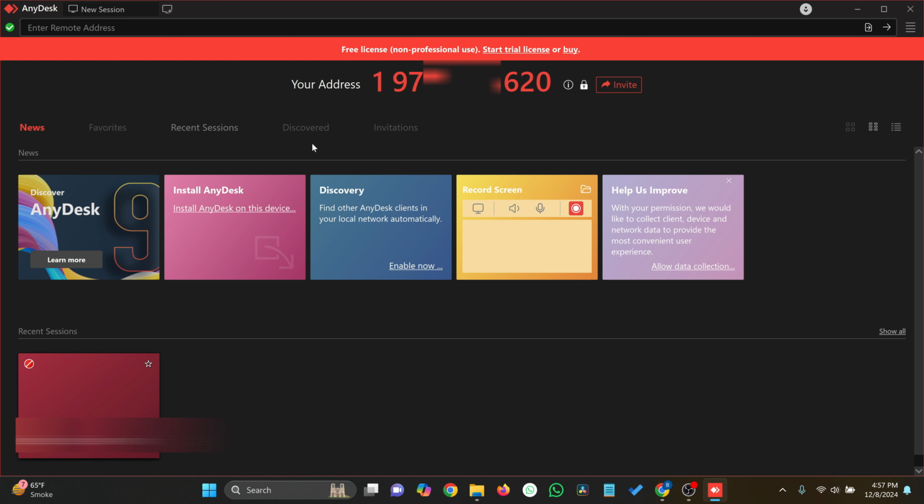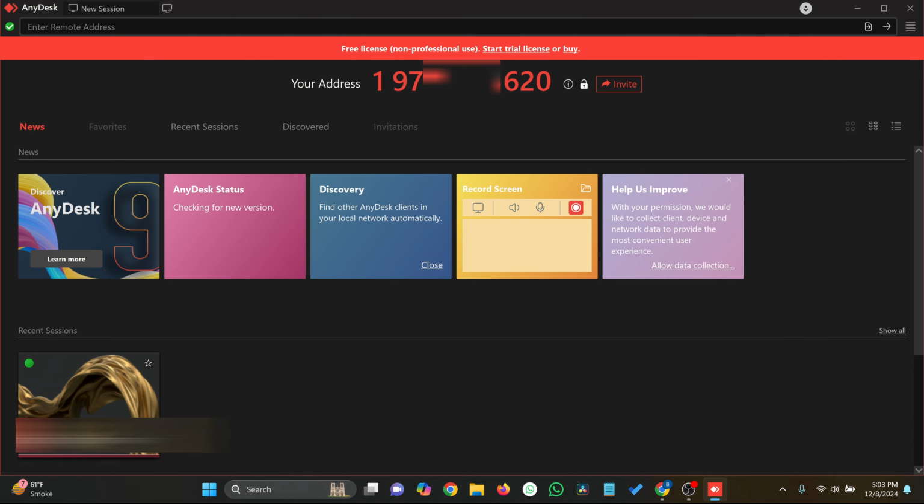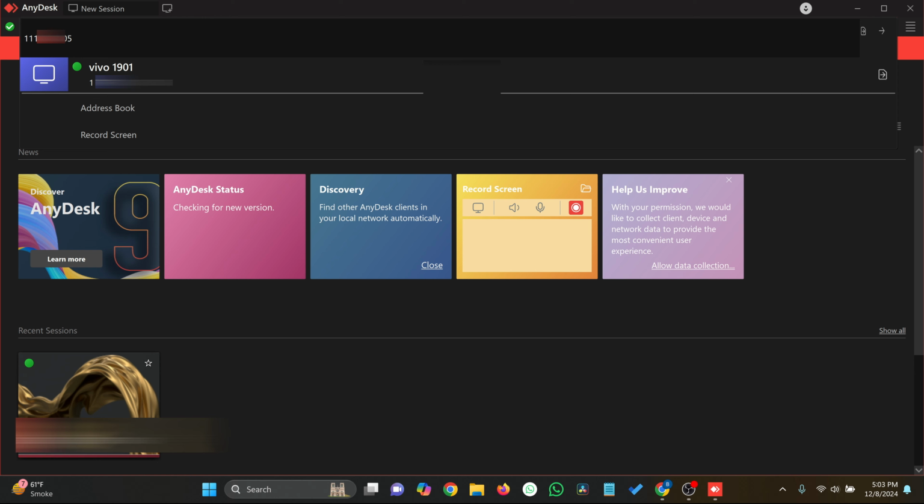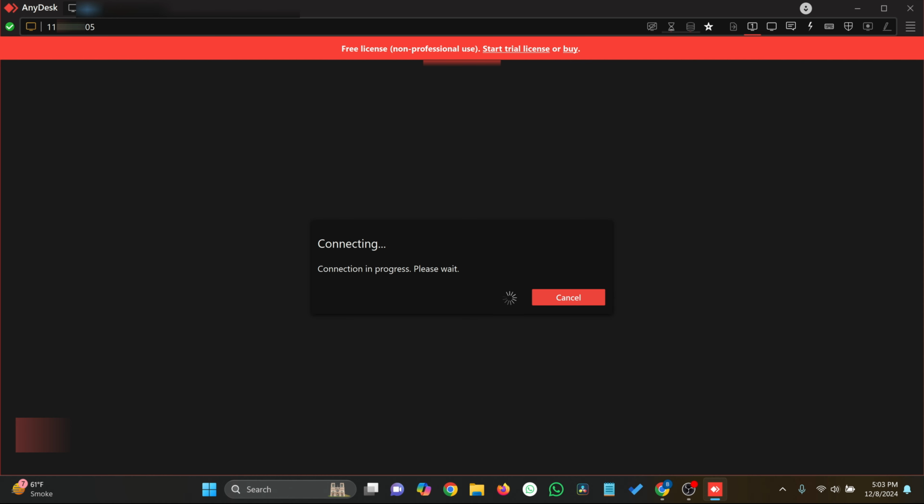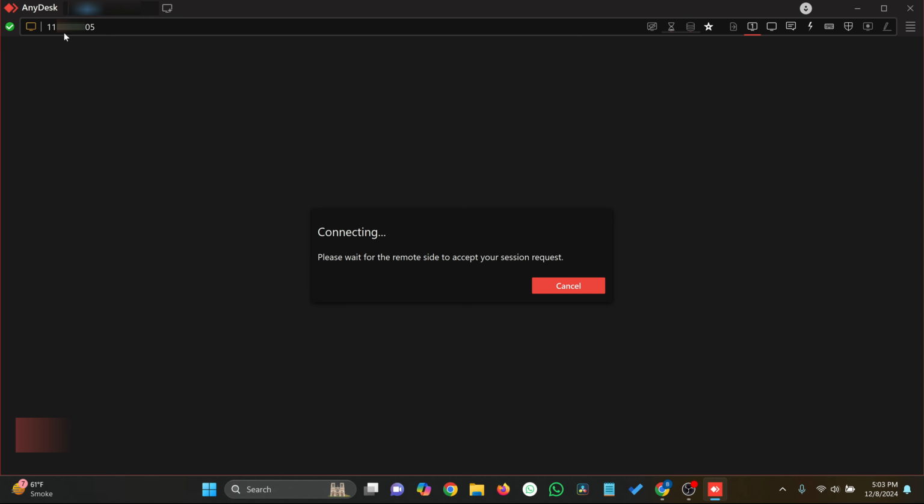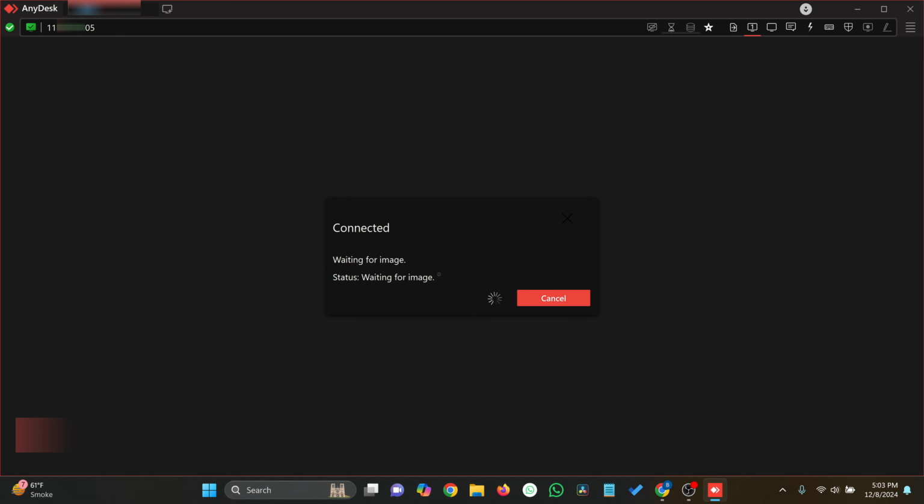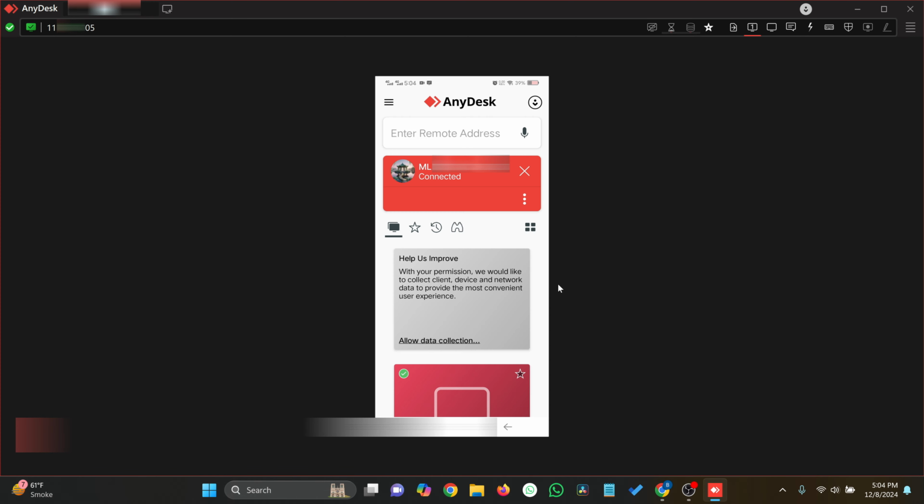To connect to someone, ask for their AnyDesk ID. Enter the ID in the input box and click Connect. The other person will receive a prompt to accept the connection. Once they allow it, you'll be able to control their screen or access their files, depending on the permissions they grant. As you can see, I have accessed my mobile phone easily.